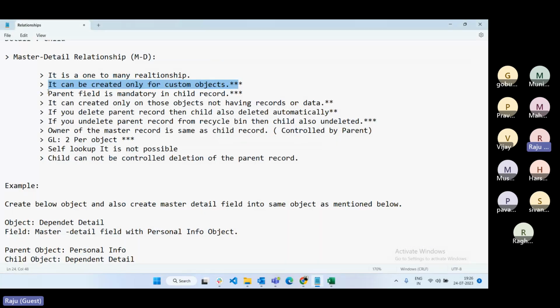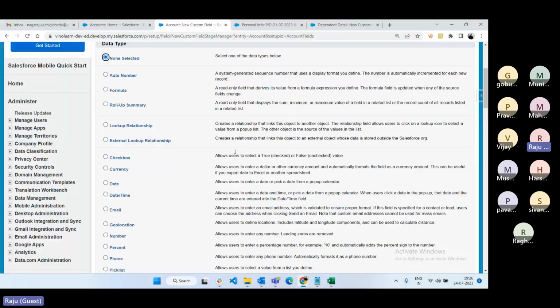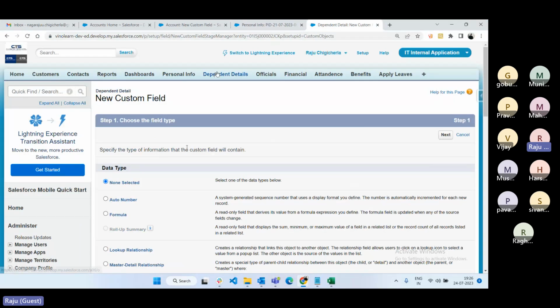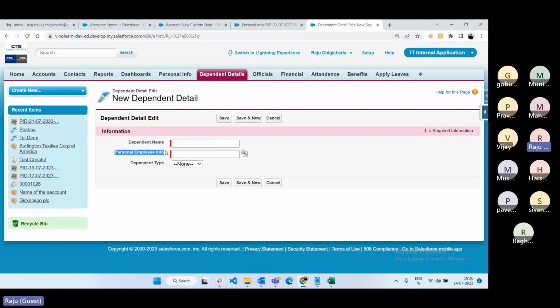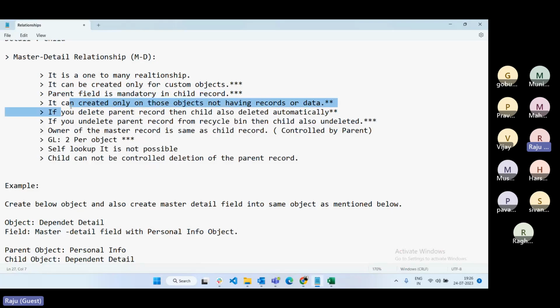Next point, the parent field is a mandatory field, which we already discussed. If you go to dependent detail and click on the new button, parent information is mandatory in master detail. If you do not enter parent information, the system is going to throw an error message. So this field is mandatory. And one more point: it can be created only on objects that do not have data. This I will come back to later.